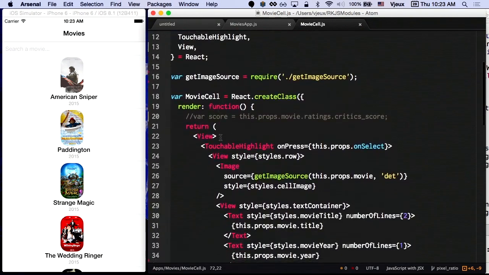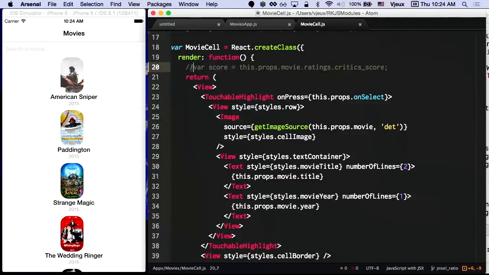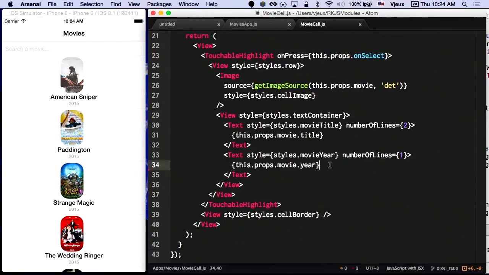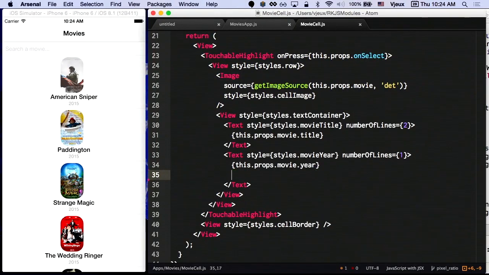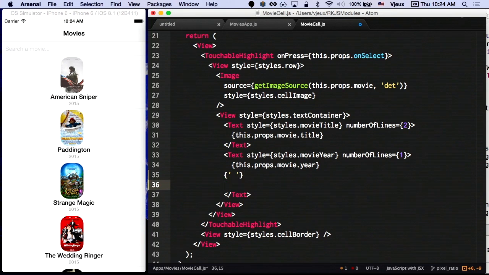But now the product manager comes. And apparently, in the database, there's a critic score that he wants to show. So, well, let's show it. We want to show it next to here. So we're going to do this. We're going to put the score in a percentage.